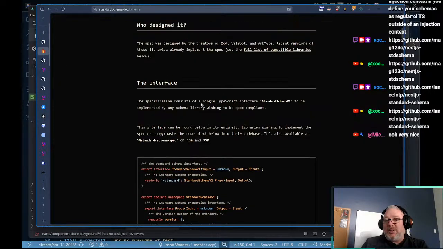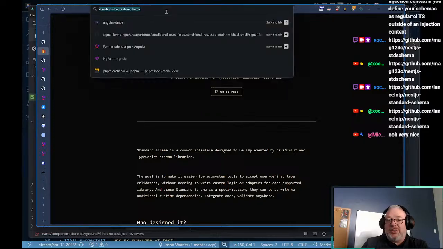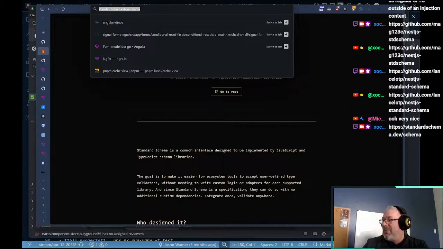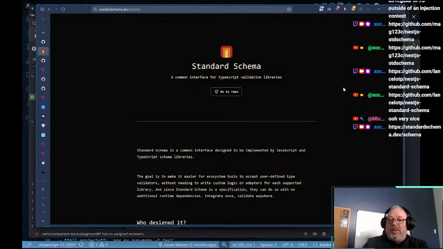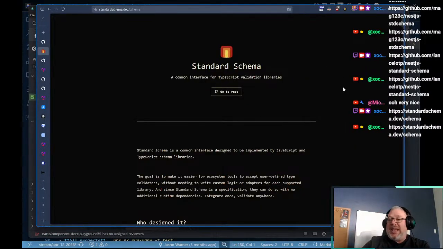And this standard validation, I should share this with you guys too. Just the fact that Angular embraced standard validation in signal forms makes signal forms head and shoulders above every other form library for Angular out there. So very, very excited about this.